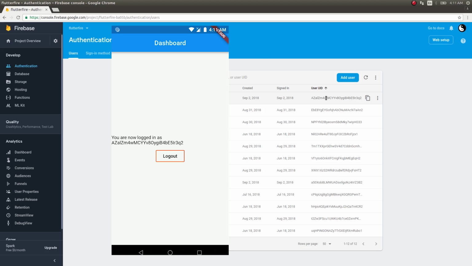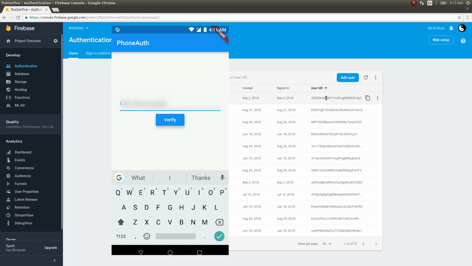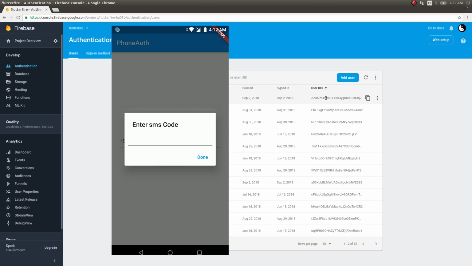What if I am trying to use another number that's present in another device? Let's try that scenario as well. So I am just tapping on logout now, and then I am entering the mobile number of a device that I have nearby. Okay, I forgot that number, just a minute. Okay, I'll just tap on verify now. Again, it's asking me for an SMS code.